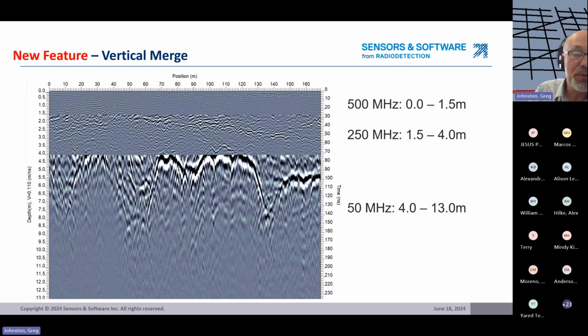And so from 0 to 1.5 meters, we have 500 megahertz data. And then from 1.5 to 4 meters, we have 250 megahertz data. And then from 4 meters, actually to 13 meters in this case, I was mistaken, right down to the bottom, we have 50 megahertz data. So an interesting plot, basically taking the information from 3 cross sections and combining them into one.